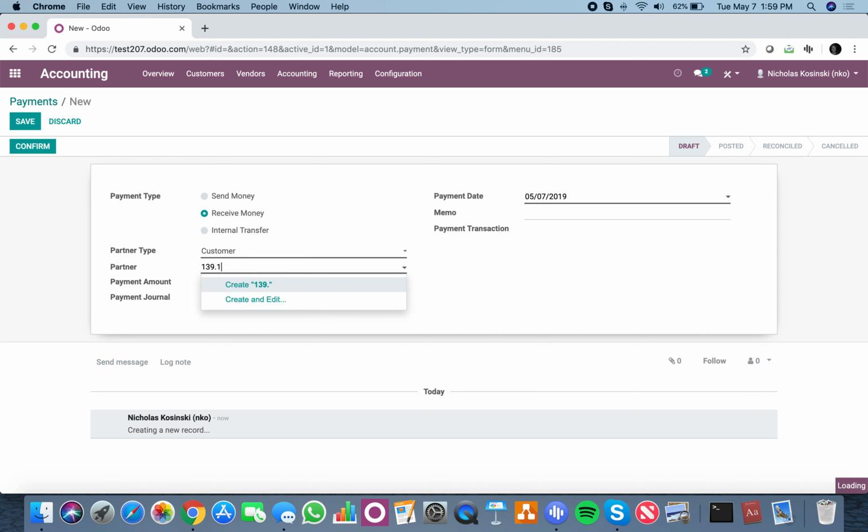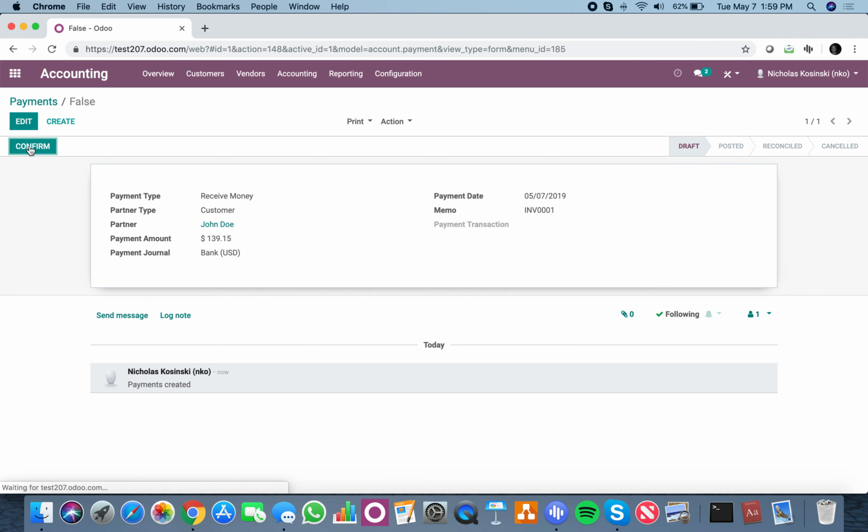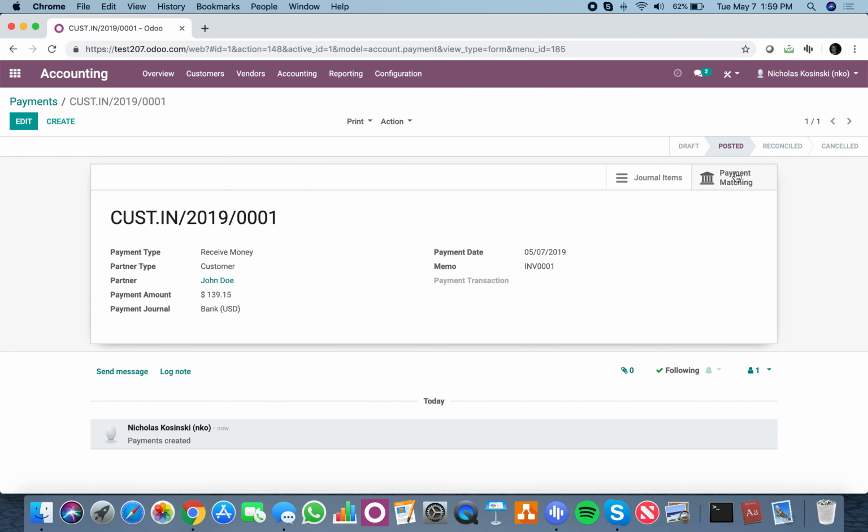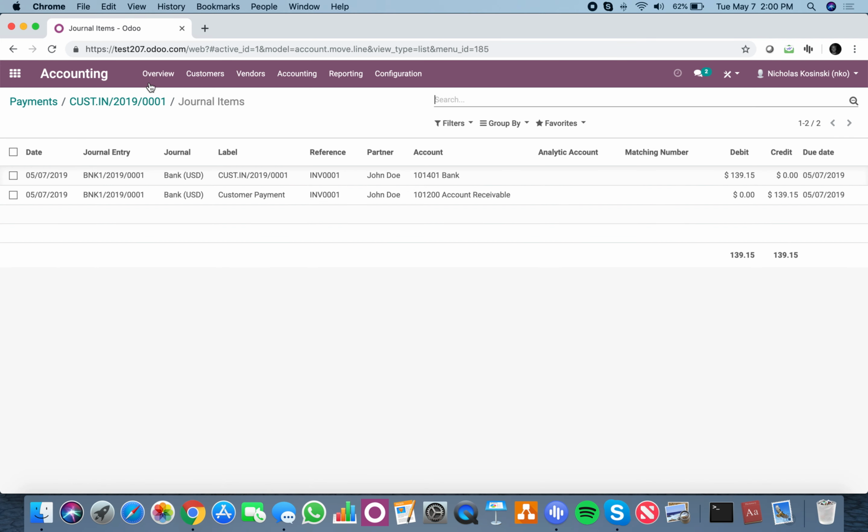You'll say $139.15. Or actually, no, you'll specify John Doe, and there you'll type in $139.15, and we're going to receive money from a customer, and we can have a memo here, and once we confirm it, it posts the journal entries for the payment. And there I have my journal entries, debit bank, credit accounts receivable.